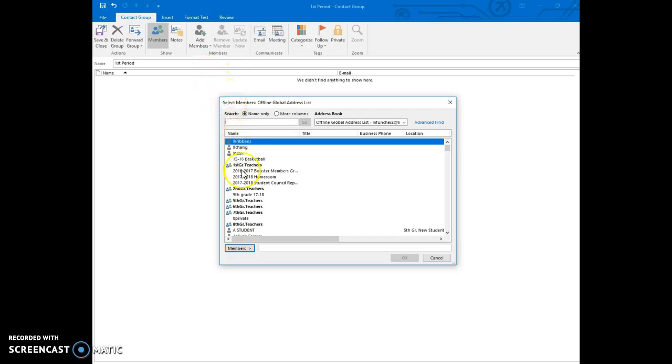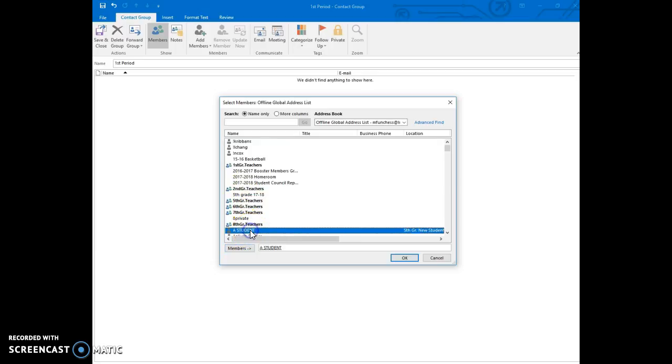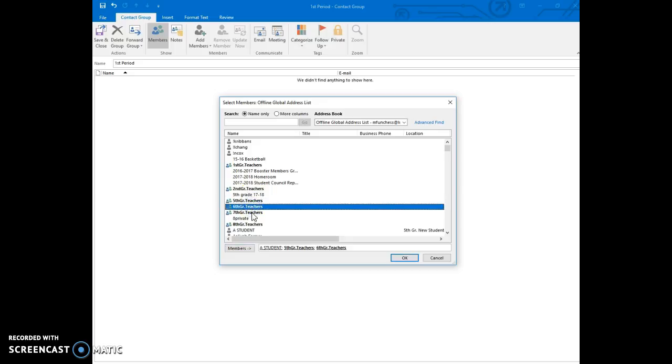So let's just say I'll add in a student. I'll add in 5th grade, 6th grade, 7th grade. Trying not to show you any names in here while I'm scrolling down. Click OK.